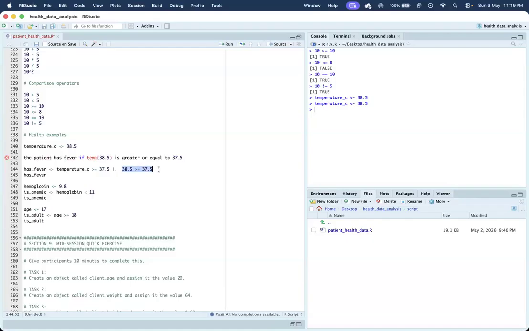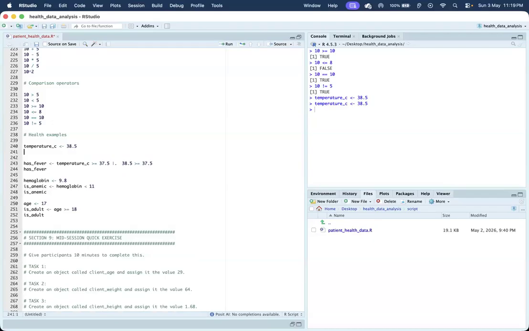It's true, right? Yeah. So now look at this. The outcome, that true, would now be saved into this particular object, because this is a logical operation, right? Whether 38.5 is greater than or equal to 37.5. Are we getting it?